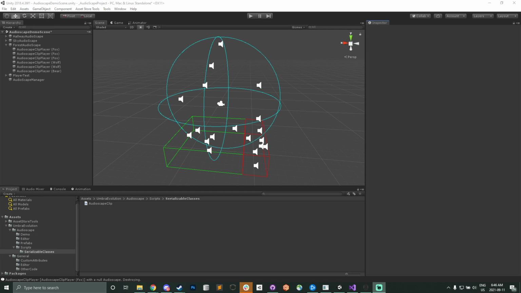Hello everyone, and welcome to the tutorial for Audioscape 2.0. This will be a bit of a demo for anyone who's used Audioscape in the past. A few things have changed. The 2.0 version is an API breaking version, so if you have any custom scripts that interface with Audioscape, you will need to update those to use this new version.